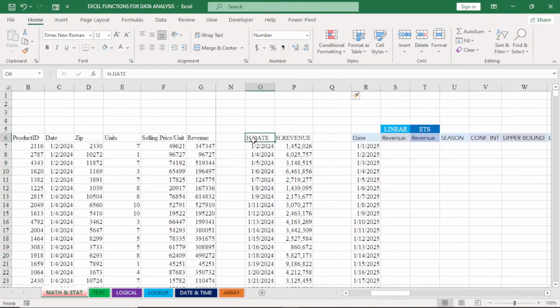Let me separate these ones. These ones are my historical data. This is now, let me call this one F.Date. That's my forecast date. This one, my forecast revenue, let me put it F.Revenue. Let me drag over to this. Okay, now these are my historical data.